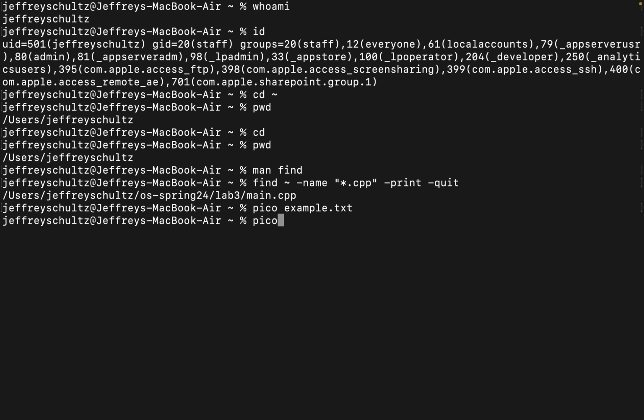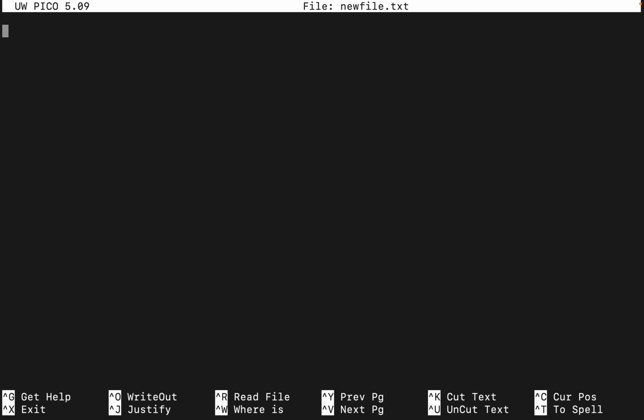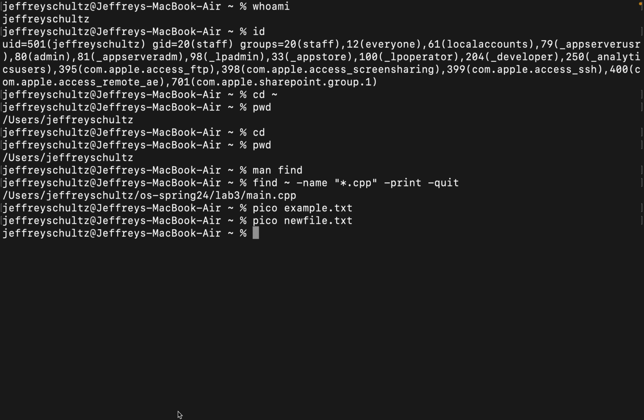So next up, I'm going to do Pico. I'm just going to do new file.txt. I'm just going to type in Hello Linux 2 in this one. Command X. As you see, I wanted to demonstrate that Pico can either open up an existing file for editing or create a new file if one does not exist. That's why I called it new file, because it did not exist until right there.